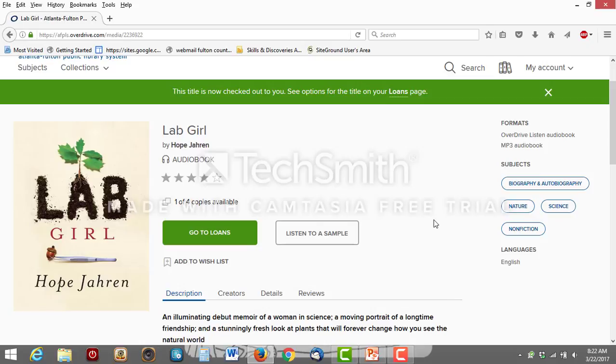Now, this is pretty important. Sometimes people get confused at this point. There's a large green banner at the top that says this title is now checked out to you. See options for the title on your loans page. This is important because you haven't actually told Overdrive where you're going to listen or view the book yet. So you want to go to loans so that you can tell them that.